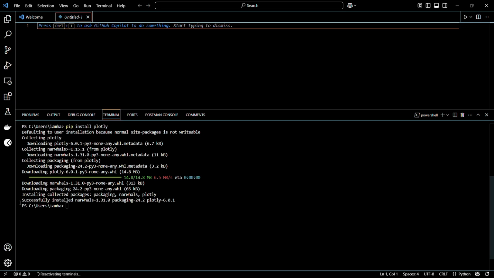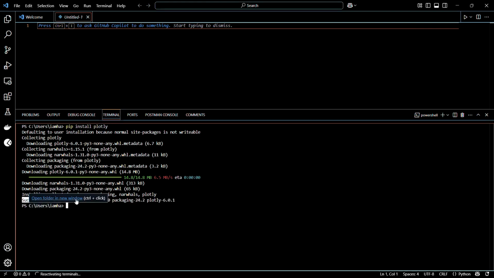And here you can see that after the successful installation, you will receive a message like this in your terminal which says successfully installed Plotly version 6.0.1. Since the library has been installed, why not verify whether it has really been installed into our system or not.